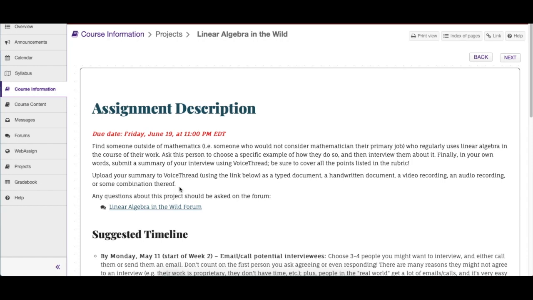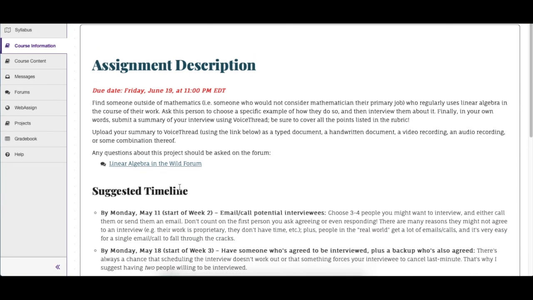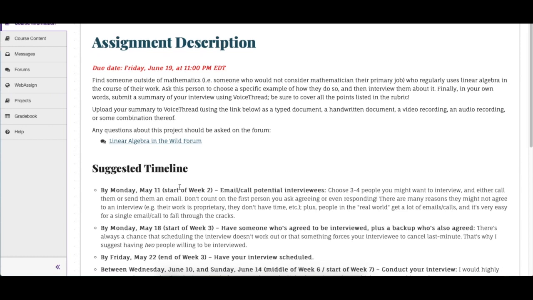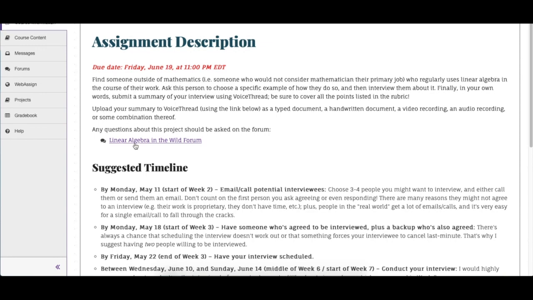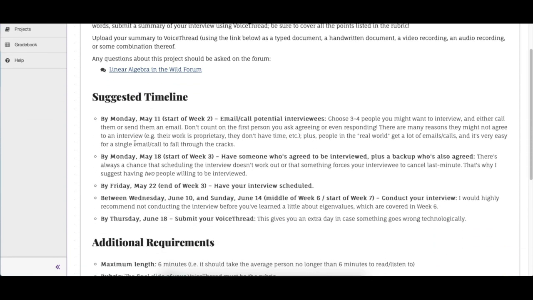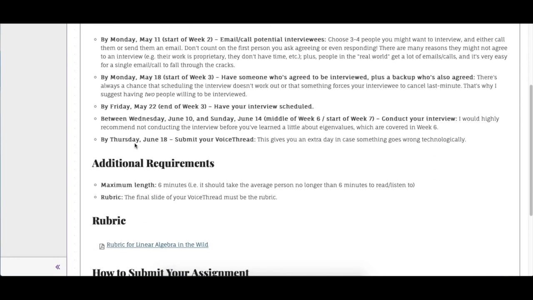On a project description page, you will find all the information you need to complete your project. The due date and description are listed at the top. Here, you will see a link to the project forum where you can ask any questions regarding this particular assignment. You will also find the requirements and rubric for this assignment, as well as instructions on how to submit it.